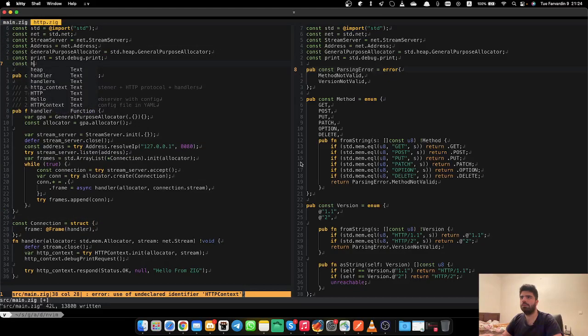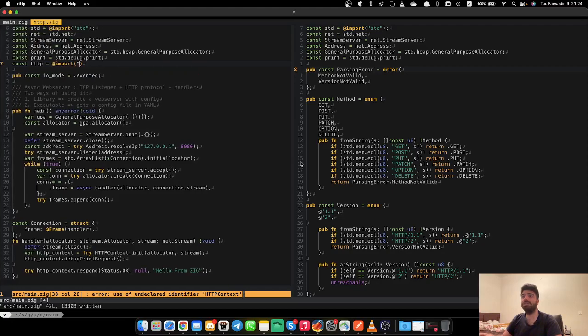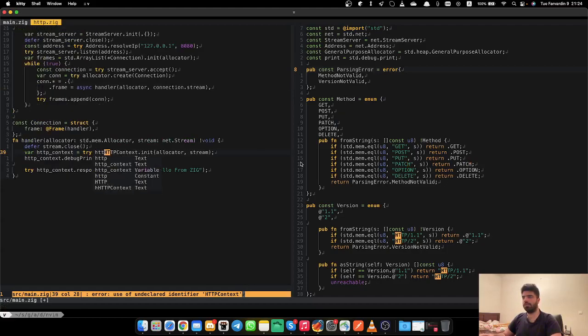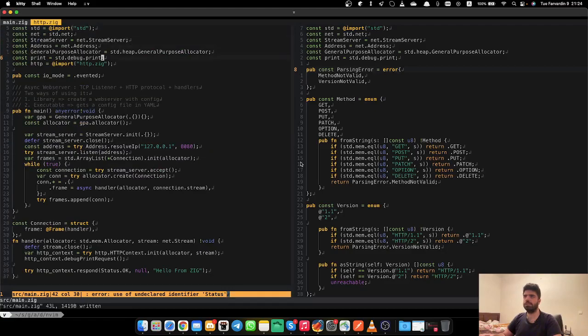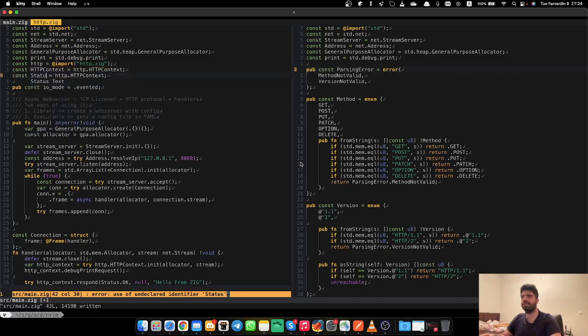So we should import the HTTP library we just wrote. Zig imports are really nice, really simple actually. Where is the HTTP context? In here. So we do http.HttpContext and this will work. Actually let's do HttpContext equals http.HttpContext. Same goes for status.